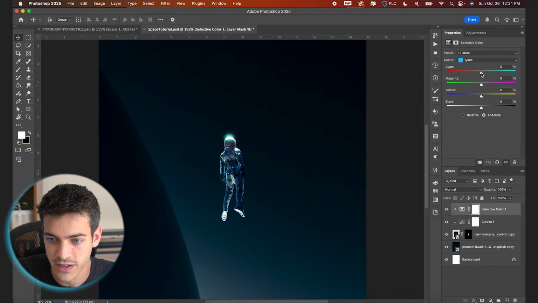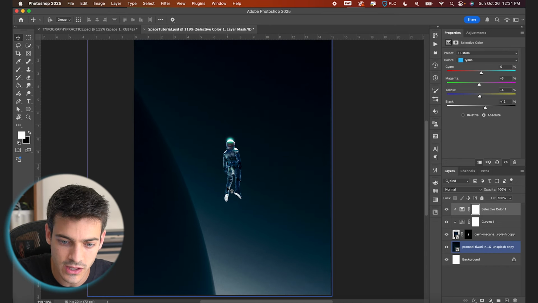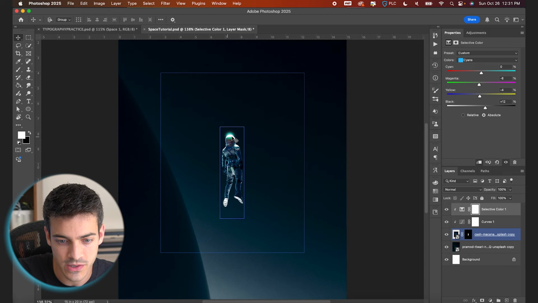Just want to see if we can fine tune maybe the cyans. I guess that is affecting the overall color. So maybe something like this. It feels sufficiently dark while still being lit up on the bottom. And of course that reflection.